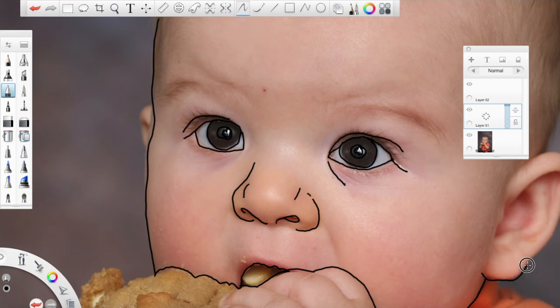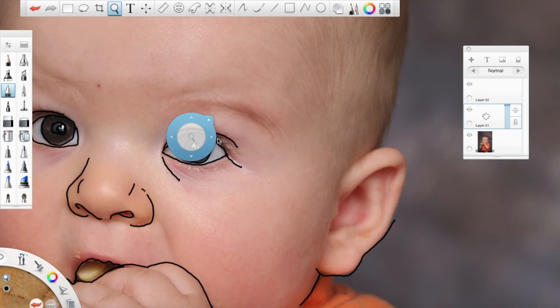What's really nice about this too, and I get his ear, I go off the edge, I can go back and get my magnifying glass and I can pull it around. This is really an awesome tool. So don't be afraid to zoom in and zoom out and make adjustments as you go. I can get his ear.